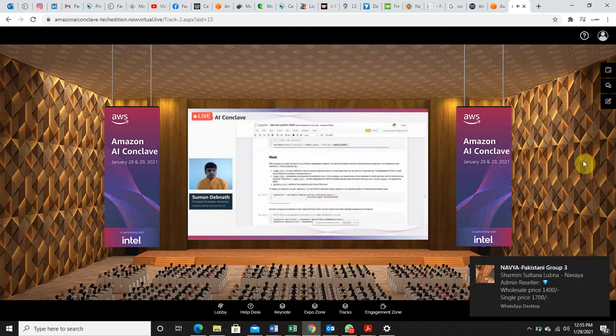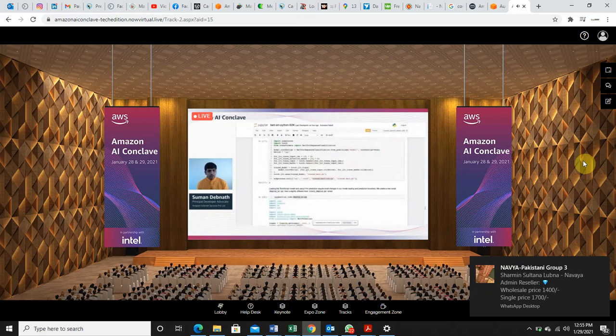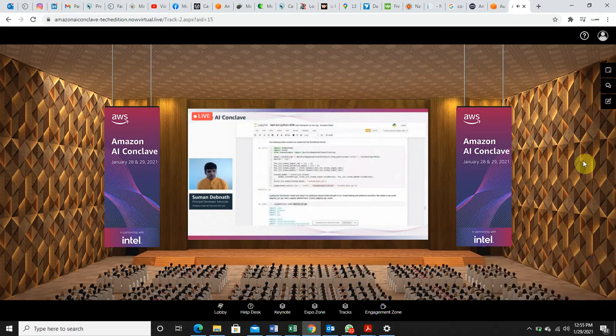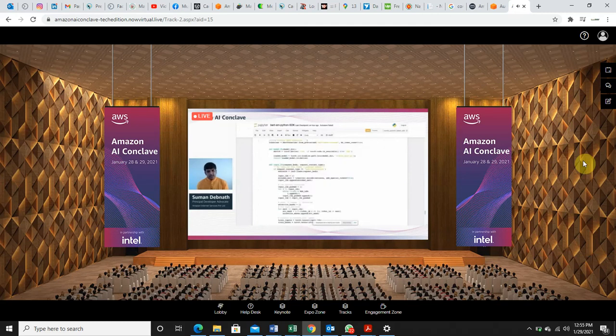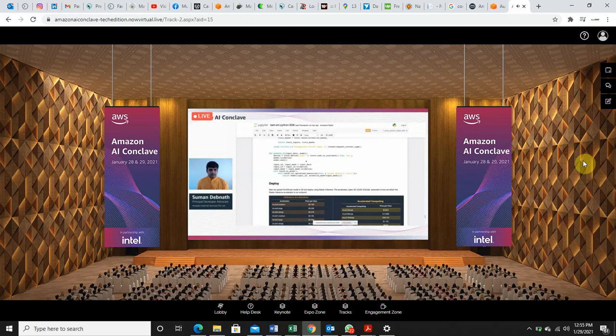But now we are using, one second. Yeah, we are using torch.jit.load. Okay, so we are just loading that model which we have uploaded in the S3. So once this is done, we can deploy it.